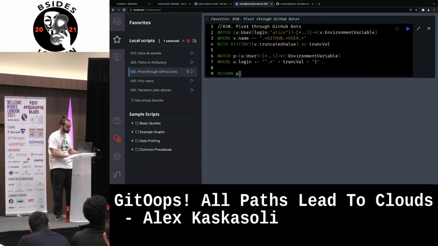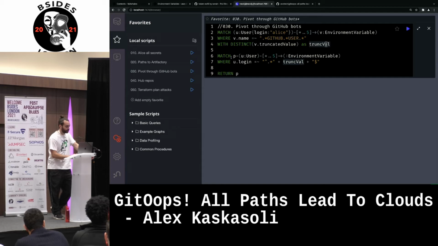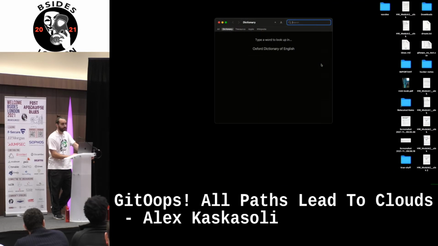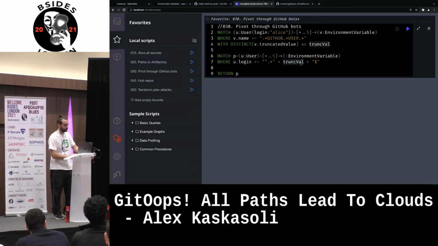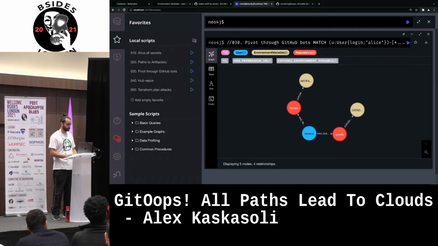So what we're doing here is looking for paths between Alice and environment variables, where the environment variable looks something like GitHub user, which means it's probably a GitHub username. And we're going to get the truncated value for that, which is the last 4 characters. Then we're going to look for paths between a user and environment variables, where the user's login ends with the truncated value. Does that make sense to everyone, what we're trying to do here? Cool. We're trying to pivot through GitHub bots and predict the access we get.